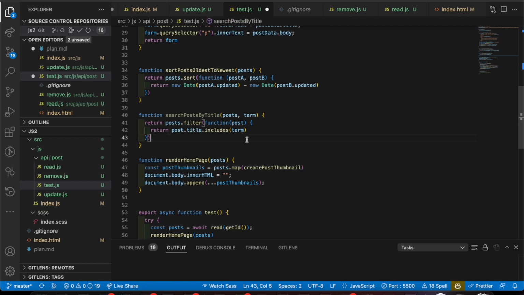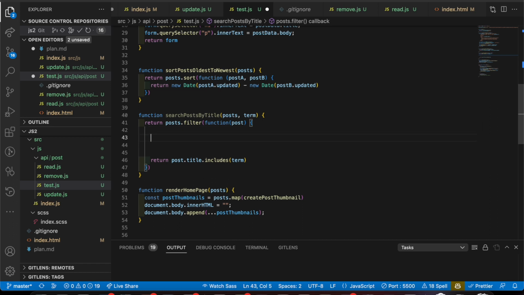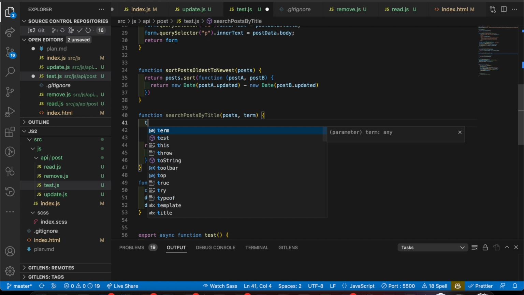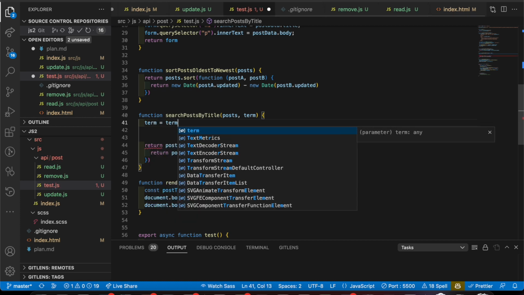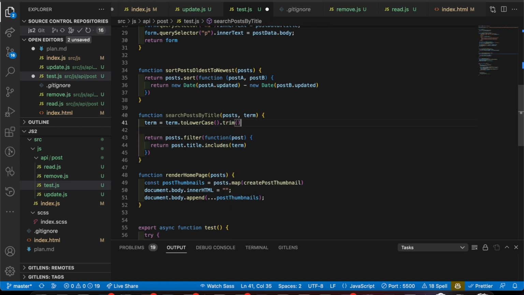So it's a good idea to have a process of lowercasing your values. So in fact, with term, the best thing to do is just to overwrite. You can say term equals term to lowercase. And you might want to trim as well to get rid of any extra white space that is going to make things harder to use.